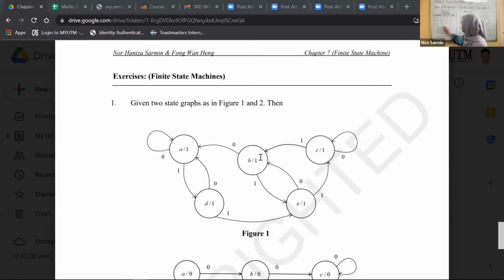Okay. D0 goes to A. D1 goes to E. E. E0 goes to B. E1 goes to C. Ada talian hayat ni. Saya tekan tunjuk.